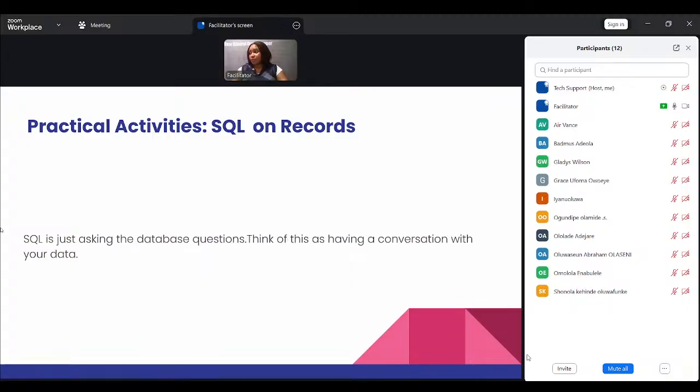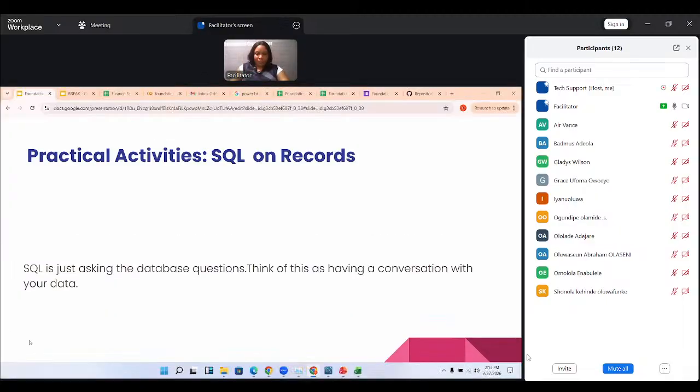So I want to show us a few things that we can do using SQL. We don't have it on our system. I don't know if it's on my system. So I just wanted to show you what I want to do.